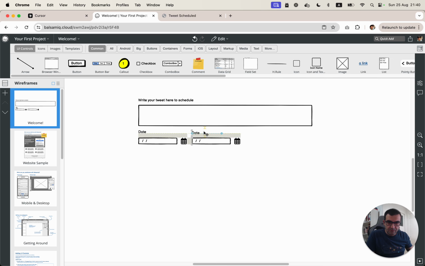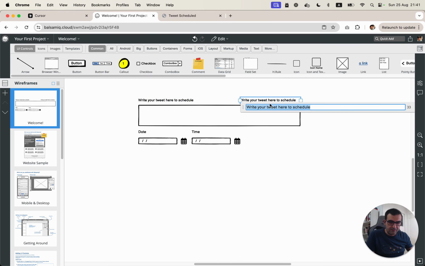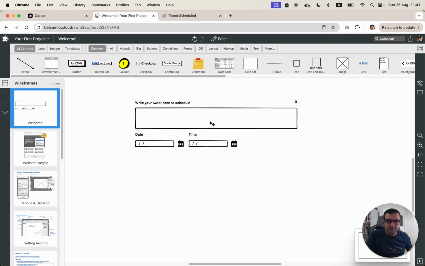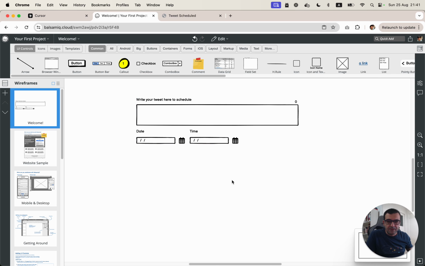Okay, let's say we want the time as well. So we have this kind of like a form, right? That's our requirement. Probably we need some kind of counter for our tweet size. So maybe something like this. So let's say this would start as 0. So going to the very left, kind of reminds me of the old Twitter, I would say. So like that.